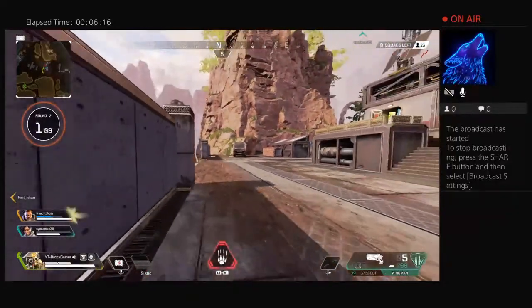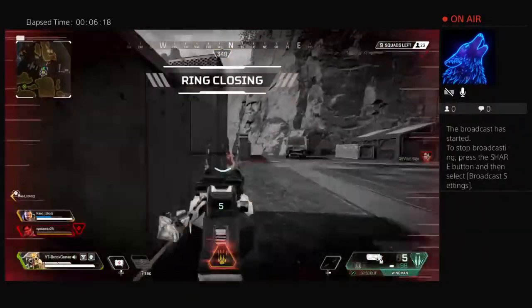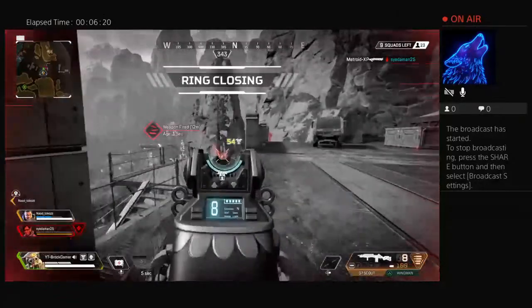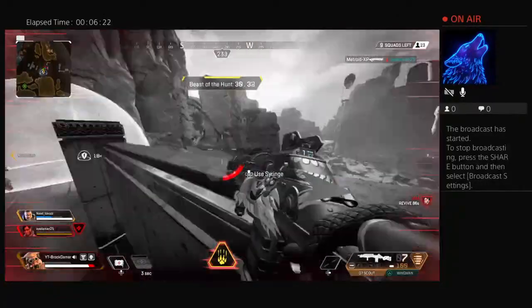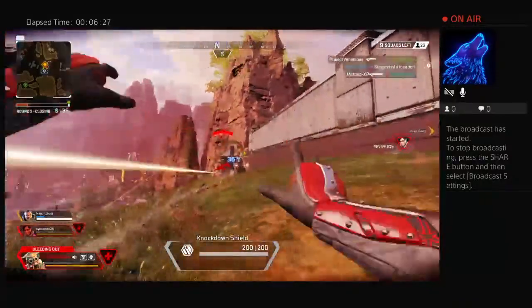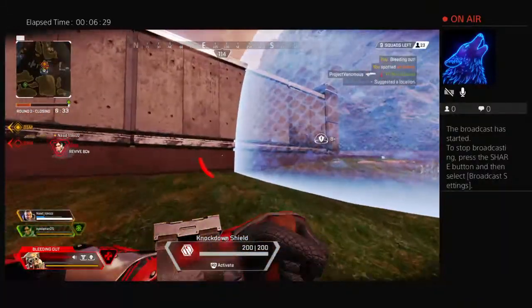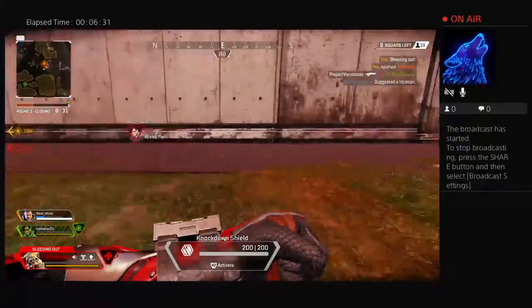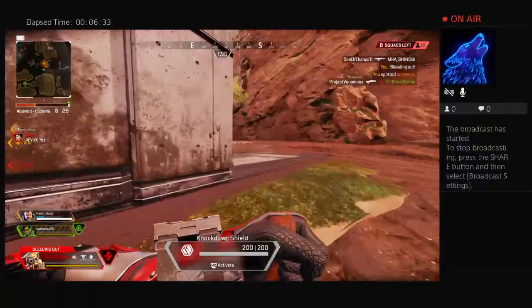We're being attacked by another squad. Oh god, I can't use bolt hands for shit. Well, of course his dome disappears, man.